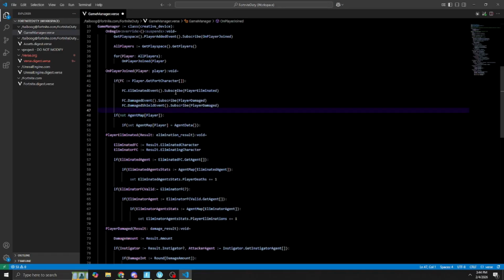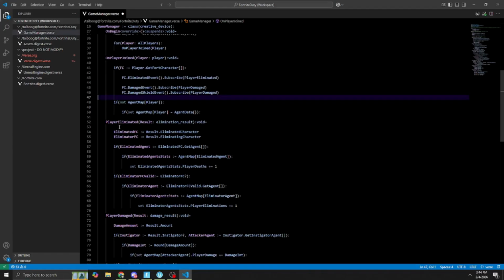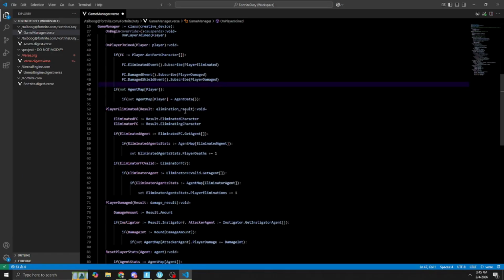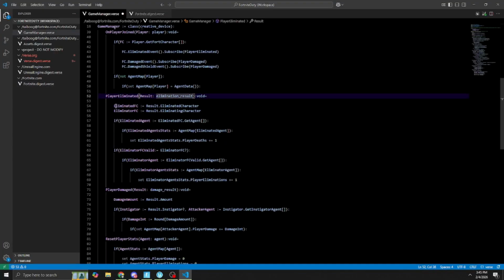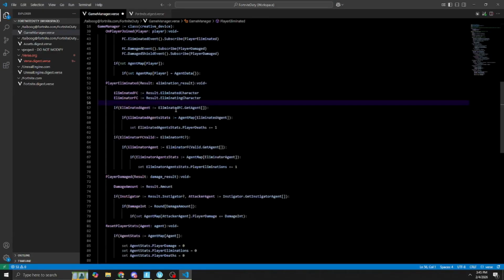And then this function just grabs the eliminated and the eliminating player. So first we're going to grab the player that has been eliminated. So what we do is player eliminated, result, elimination result. We're gonna have to grab the fort character, because if you click here, it gives us the eliminated character, fort character, and the fort character of the eliminating character. So basically, we're just gonna put that right here just to see it, and then now we're going to grab the agent. We're gonna convert the fort character into an agent.